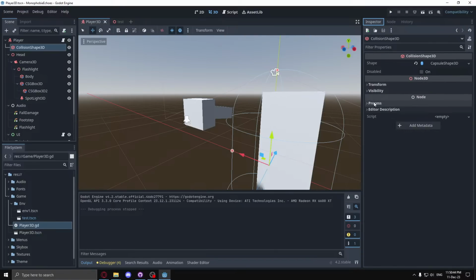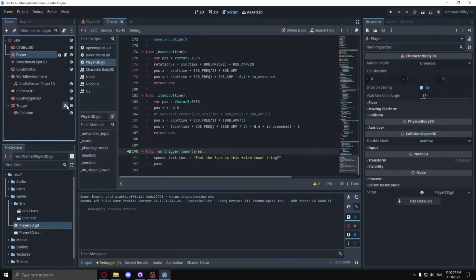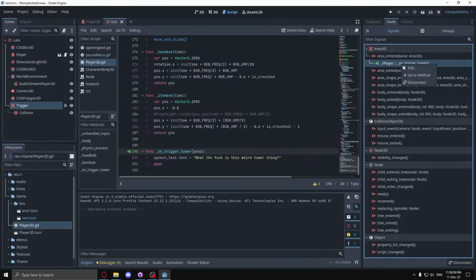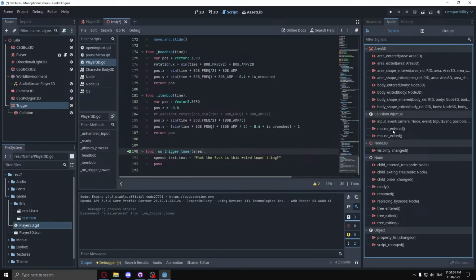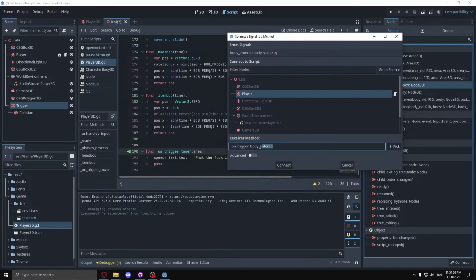Sure, if I need to do anything here. Also, I noticed what the process does. This is really useful if you're doing global stuff with this. I'm gonna try another trigger. Let's try body entered. Maybe this makes more sense. And I'm still gonna call it on trigger tower. The player.